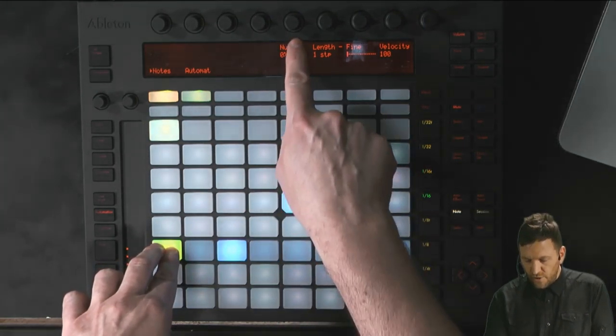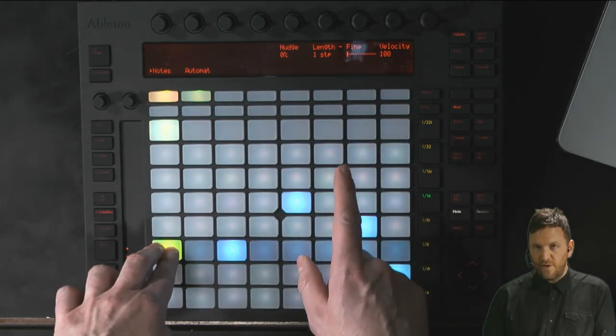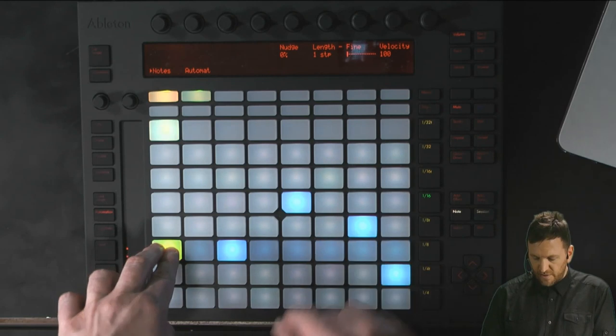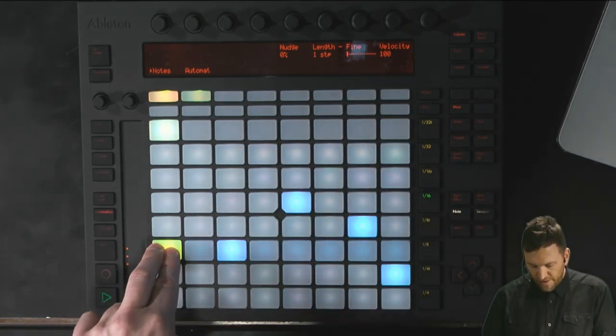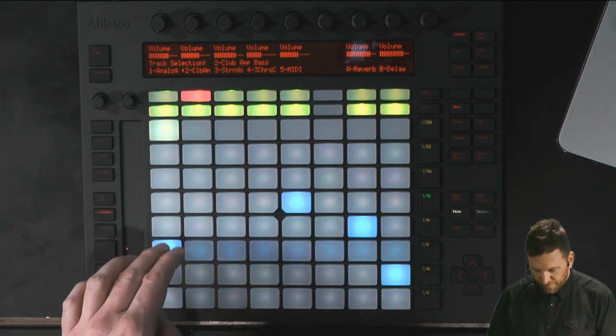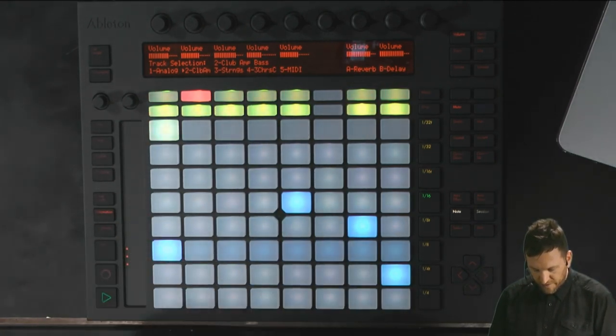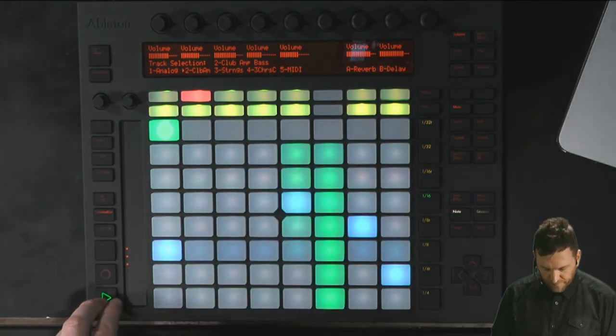And you can nudge a note forward and backwards if you want to just push it or slightly swing something. And you've also got step. So what I can do here, if I just get rid of that one, we'll just focus on this one bar here. So if you watch this note there, you've got like a groove going there.